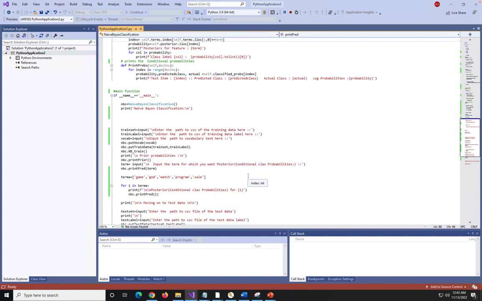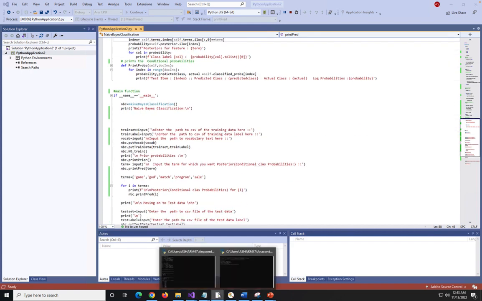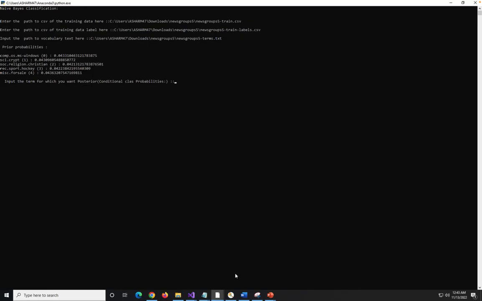This is our main function. I'll just start my program. It's already been loaded, one of it. So the prior probabilities are about this. Then we input the term for which we want classification.